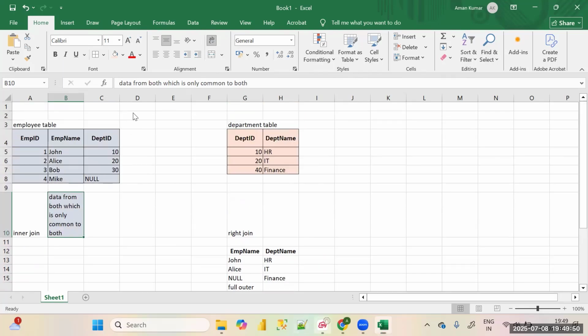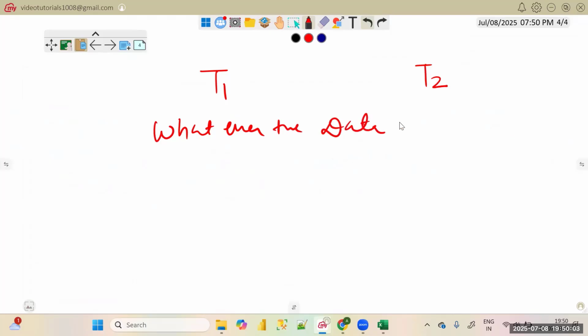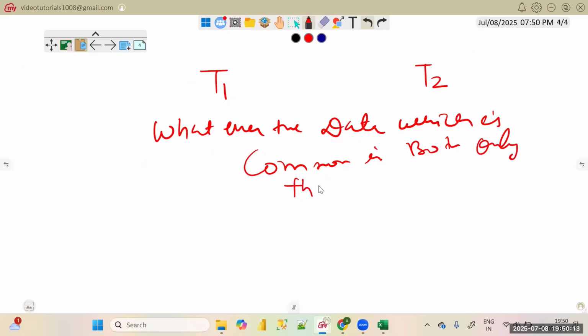What does inner join stand for? Inner join means this is table 1 and table 2. Whatever data is common in both, only that will be the output. This is inner join.